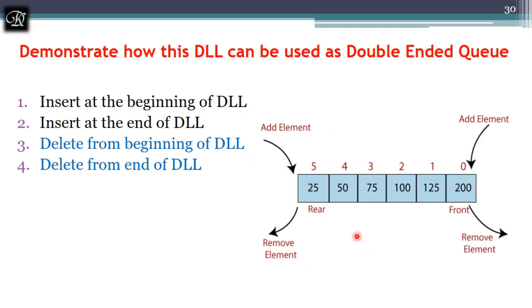A double-ended queue is a queue which allows us to enqueue and dequeue, meaning insert and delete elements, from the front and from the rear. It means from both the ends, we have to provide a mechanism of insertion and deletion in the queue.